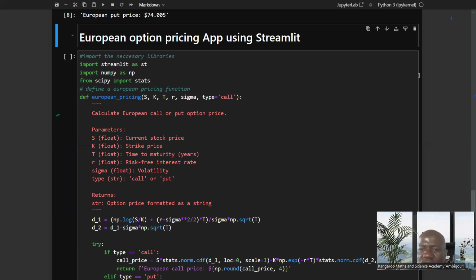I'm still going to use the same functions that I've shown earlier, but this time I want to create an app. First, we need to import the necessary libraries. Number one, I'll import Streamlit as ST, and I will import NumPy and also import the stats function to use it. But this time, by defining a function, I'm no longer going to create a list. I'll just input those values: S, K, T, R, sigma, and also the type. Then by default, I'll just call it a call option, but we can change this.